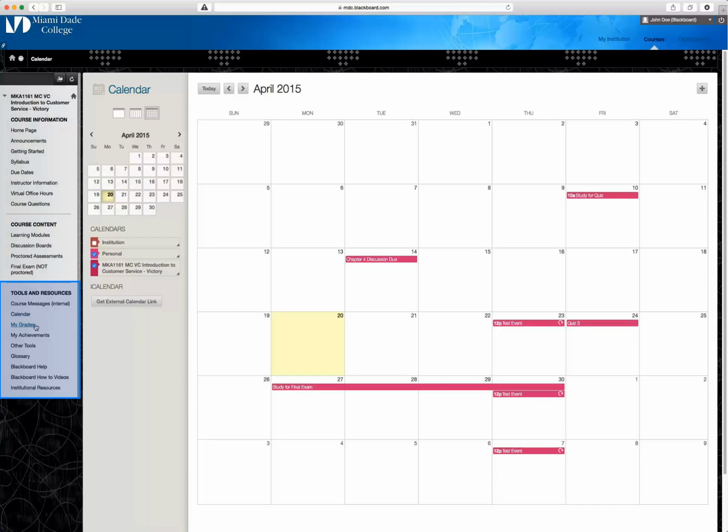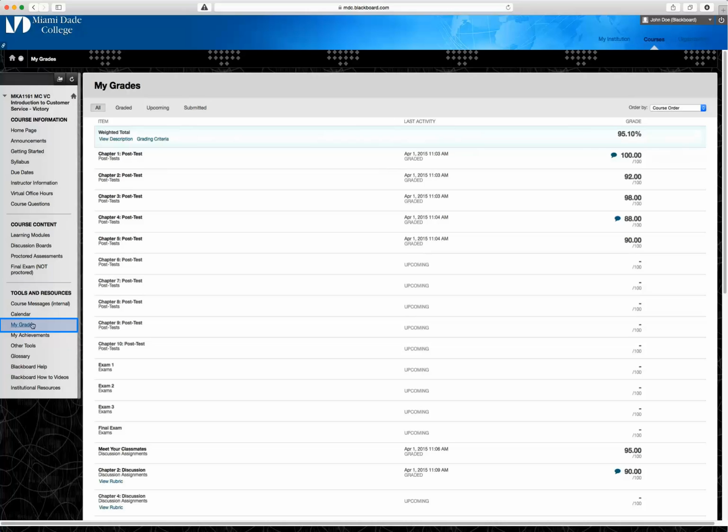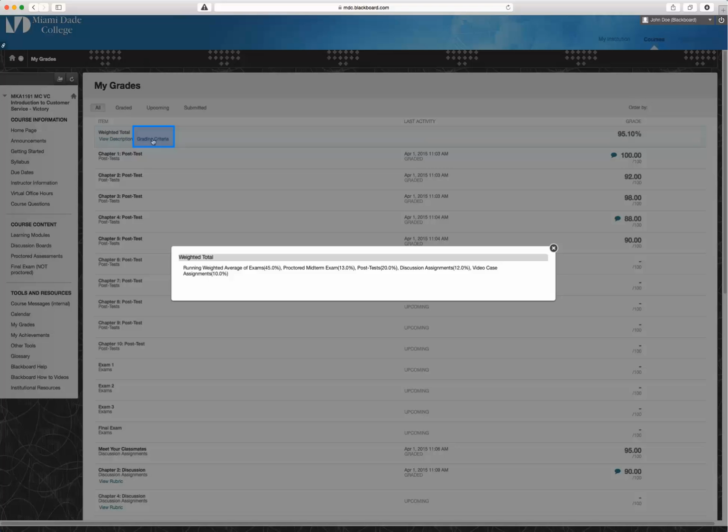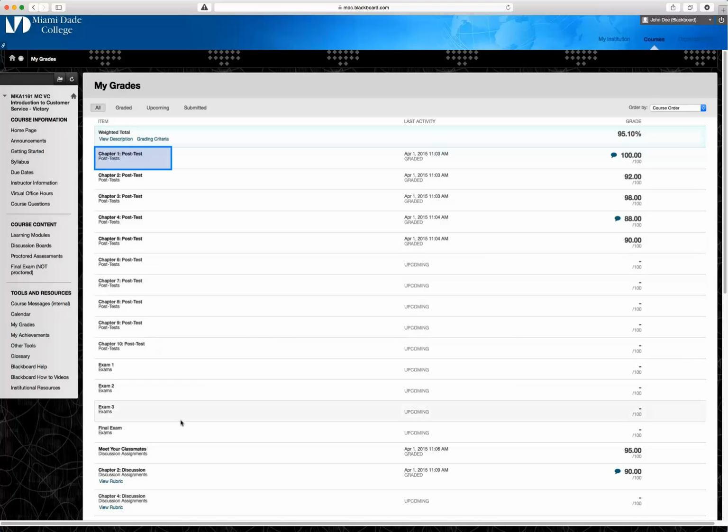Located in the course menu under Tools and Resources, click on the My Grades link to view the gradebook. Students are encouraged to review their grades during the academic term. The first row, under Item, shows the weighted total. This reflects the weighted average of completed graded assignments. When clicking on Grading Criteria, you can see the breakdown of how many points or percentages are assigned to each category.